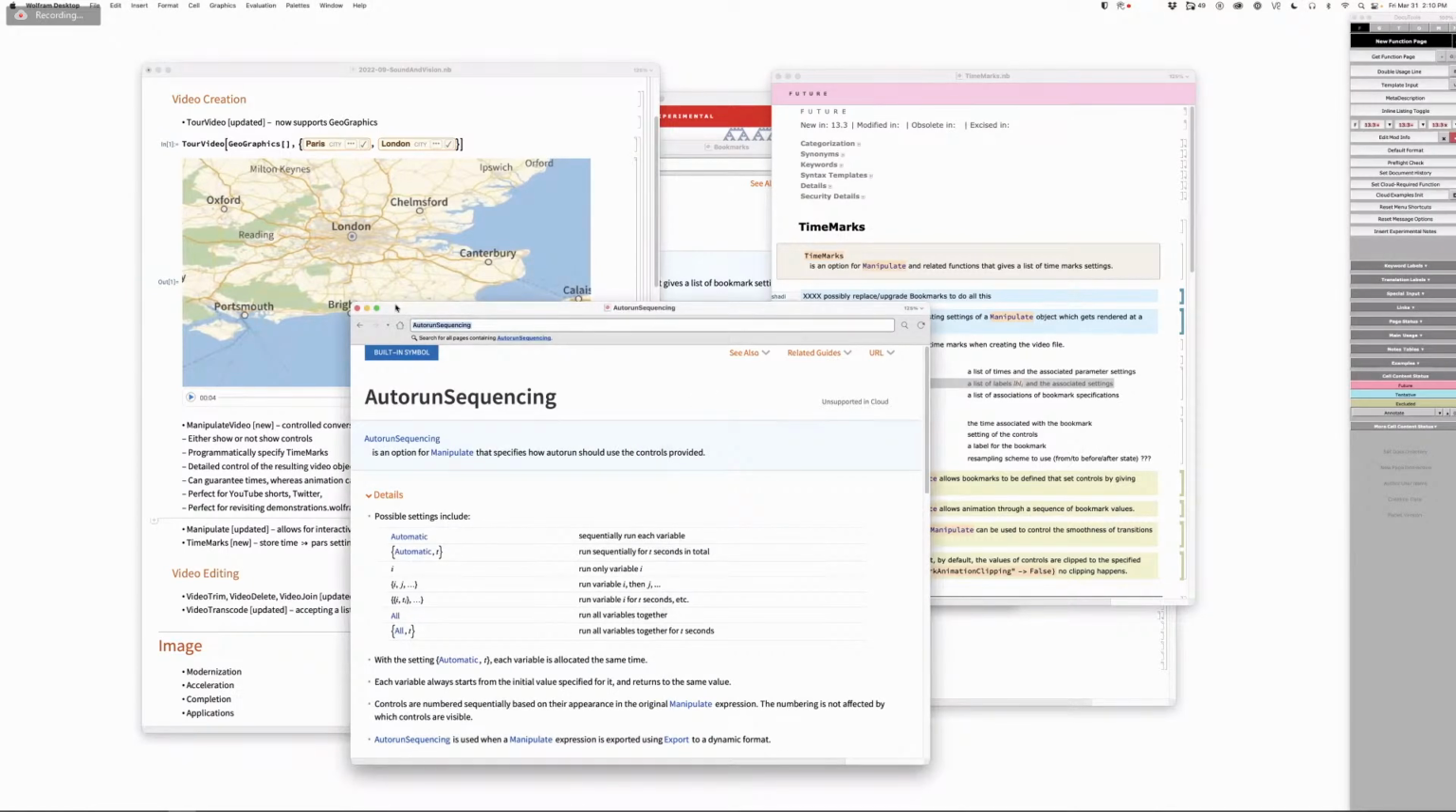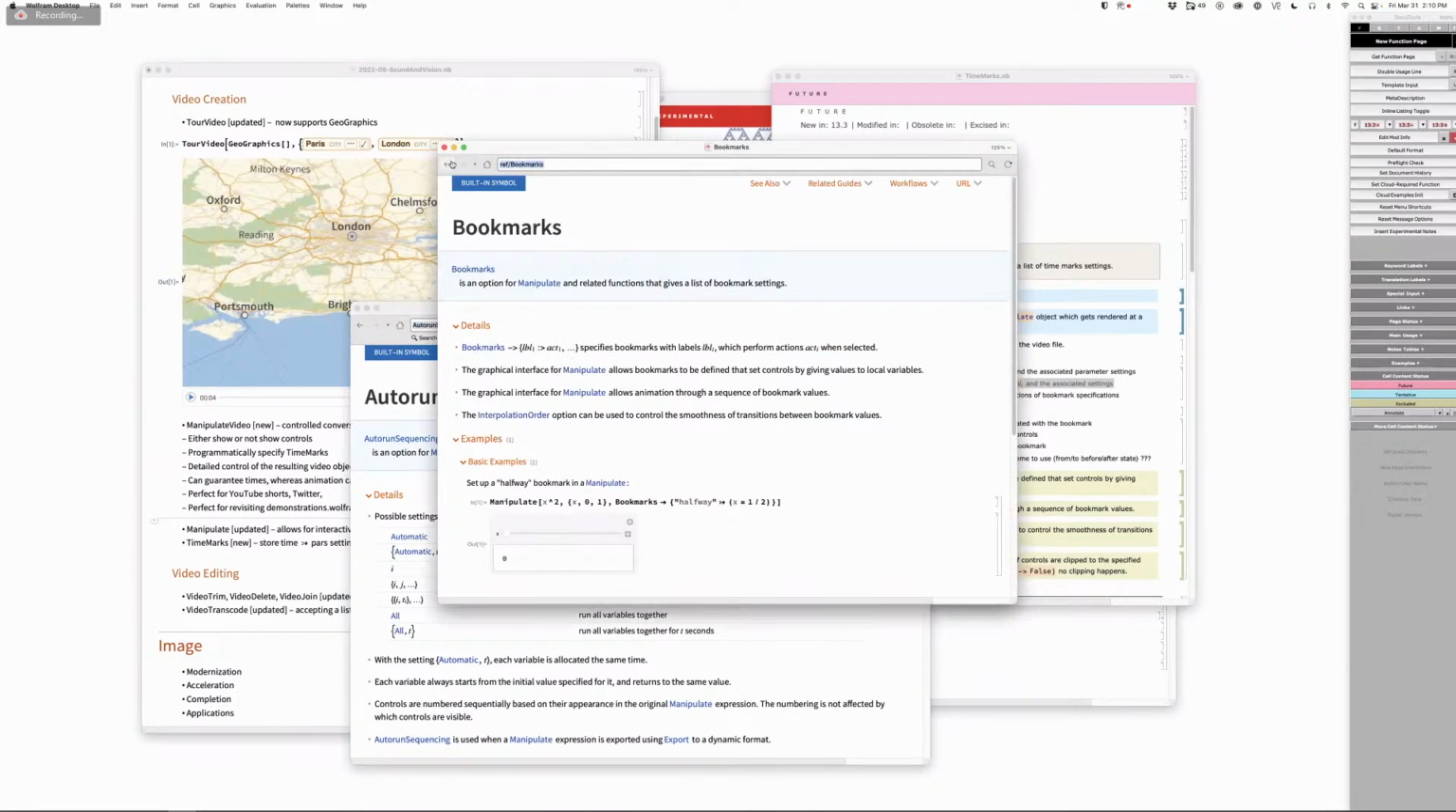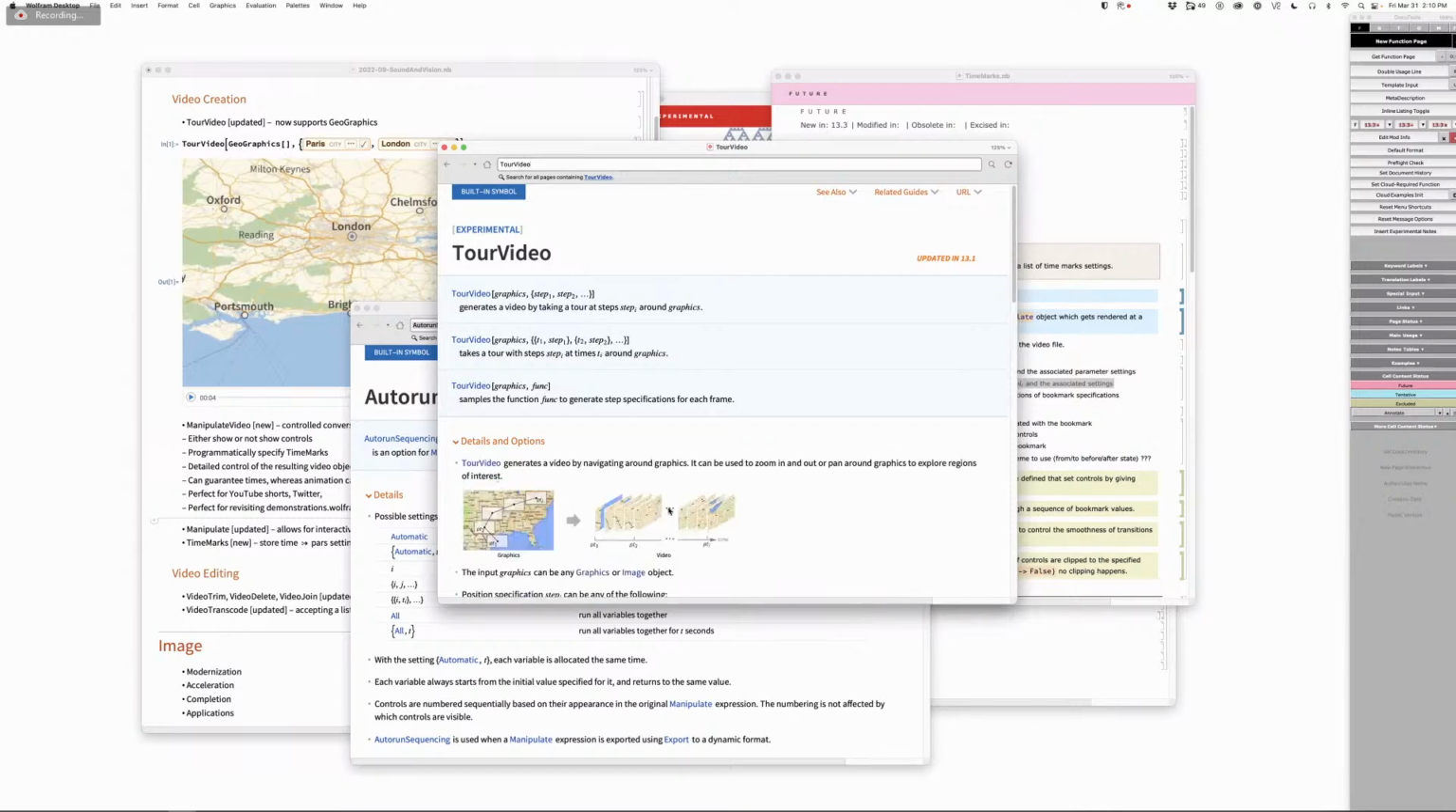With tour video, you have the option of specifying a pure function as well, and that allows you to do the spiral. Let me see. I see a function there to generate step specifications for each frame. So that function is fed a continuous parameter, a single time parameter. Is that correct? Yep.